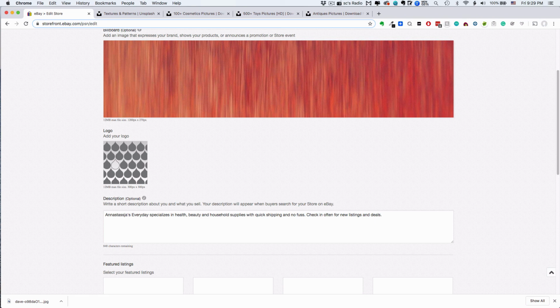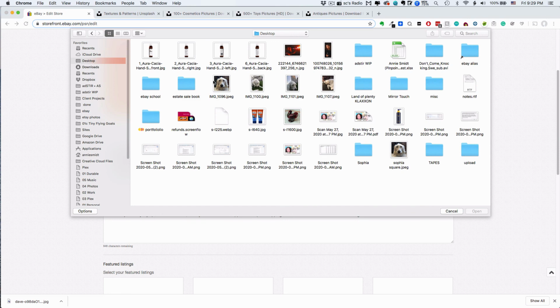eBay will make it the right size for you, but it won't crop it to the square shape, and it might have the wrong orientation. To make it appear exactly how you want it, I would again recommend cropping. This time, crop it to a 300 by 300 pixel square. For the sake of an example, we will use my friend Sophia.